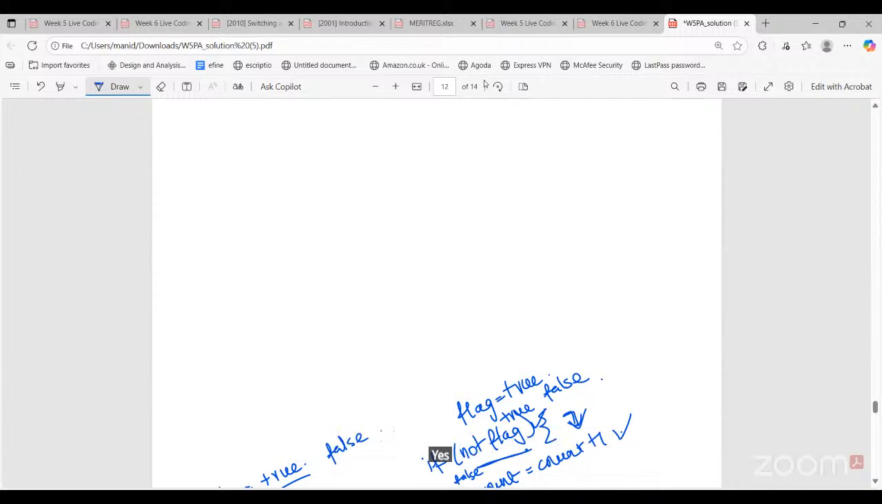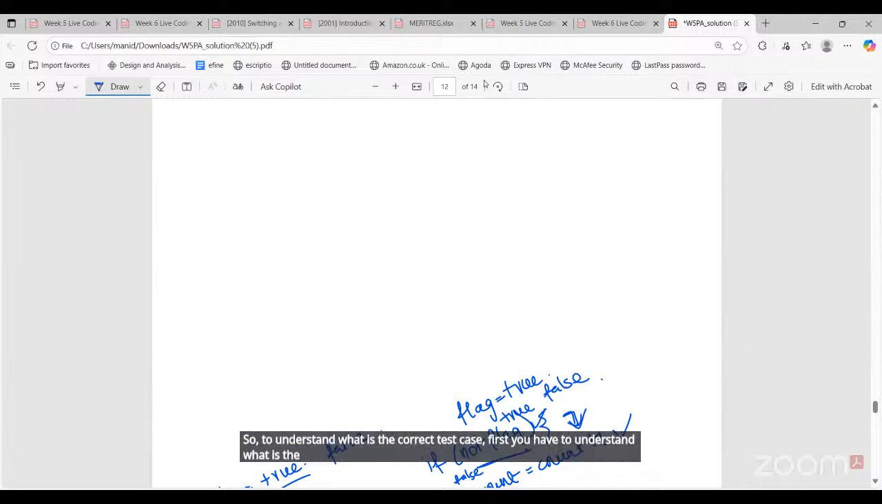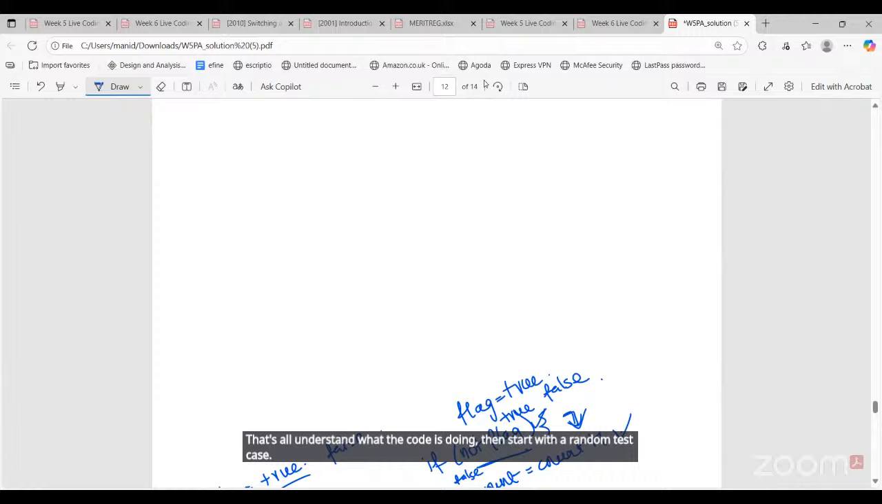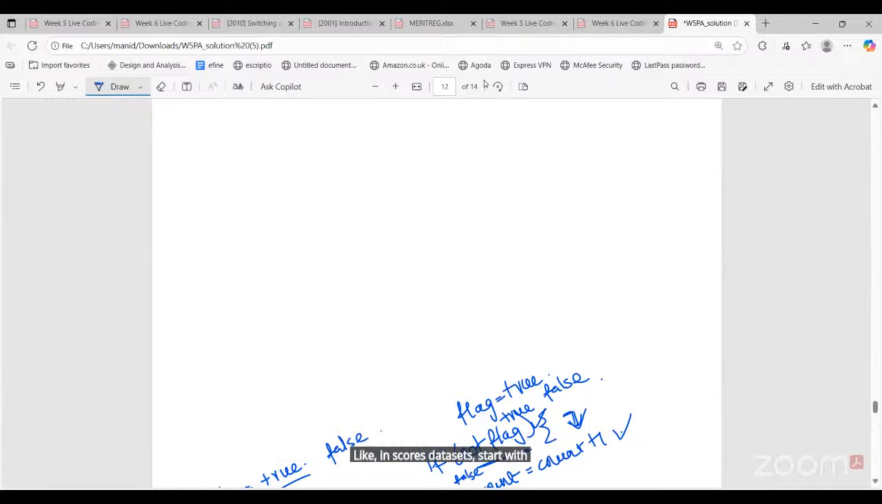Yes, ma'am. To understand what is the correct test case, first you have to understand what the code is doing. Okay. First decode what is the job of the code. Then I run a test case on it. And if you cannot at all understand what the code is doing, then start with a random test case. Like in the scores data set, start with any student. But mostly you will be able to decode what it is doing.